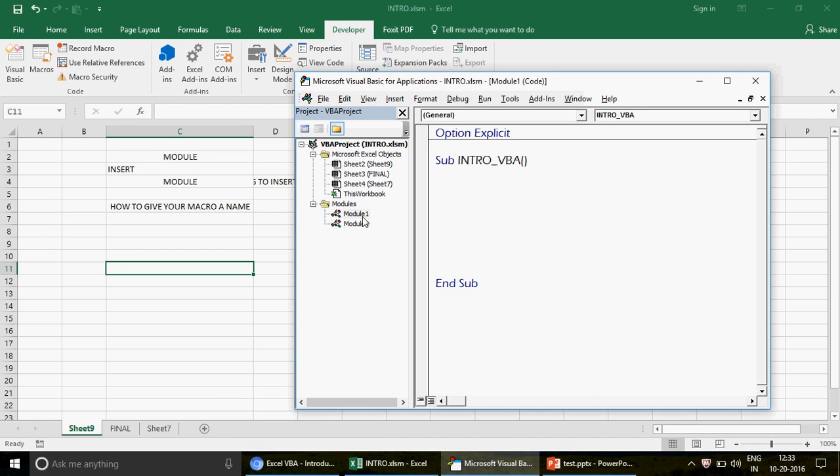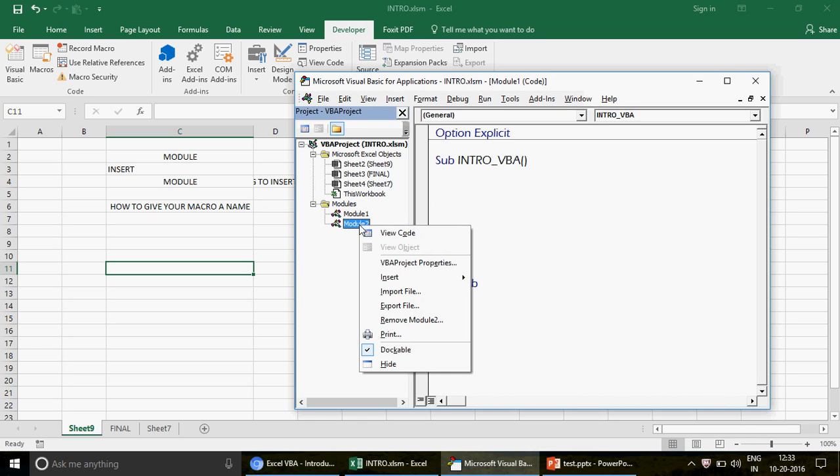So guys, on the same concept, if you want to delete a module, now that Module 2 is created and I want to delete it, you can simply right-click on it and remove the module.